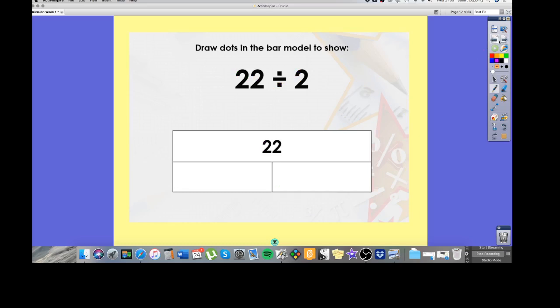Okay, so let's have a look at this one. Here we've got 22 divided into 2 groups. So here's my bar model. I've got the 22 at the top, and underneath I've got the 2 groups. Okay, so we're going to put 22 into these 2 groups. Now, there's an easy way of doing it.